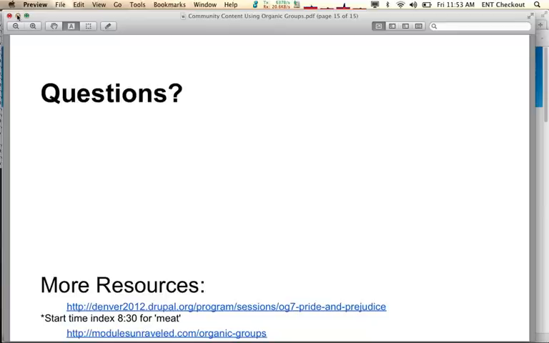I think that you don't need another module to solve your problem, I suspect. So maybe I should start a BOF, and maybe the title of the BOF is "Do I Need Organic Groups?" It seems like it's pretty powerful, but where would be the line between just using roles and a module like taxonomy access versus setting up the whole thing?